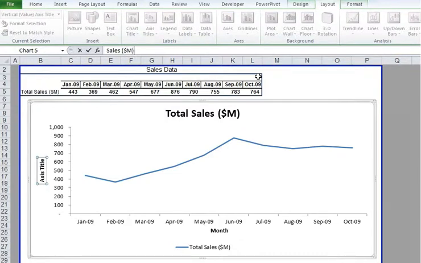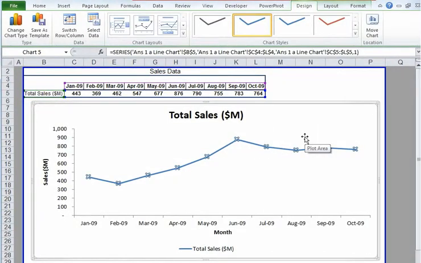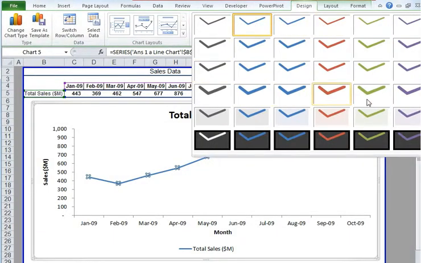Let's say I'm not particularly fond of this blue color line. I want to change the color. So I'm going to go to the Design tab. Under Chart Styles, I'm going to click on this drop down, and I'm going to select any color I want from here. So let's say I select green.